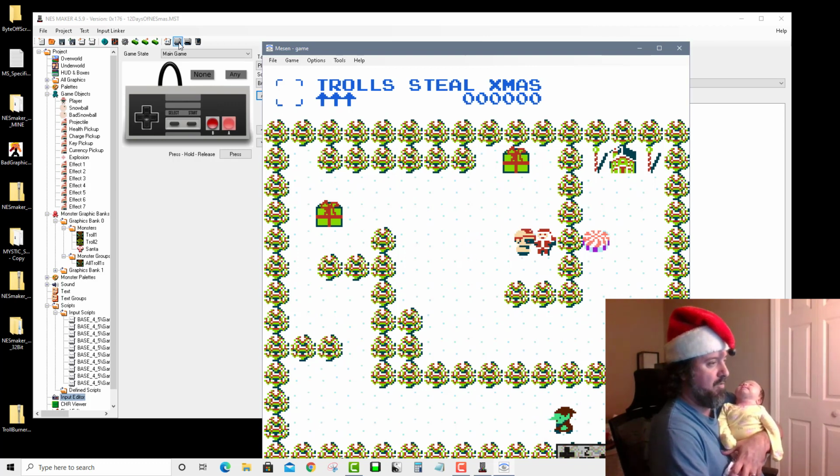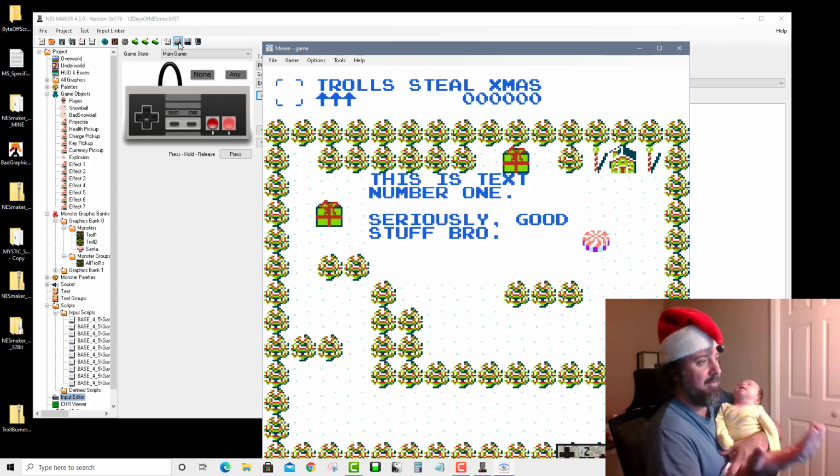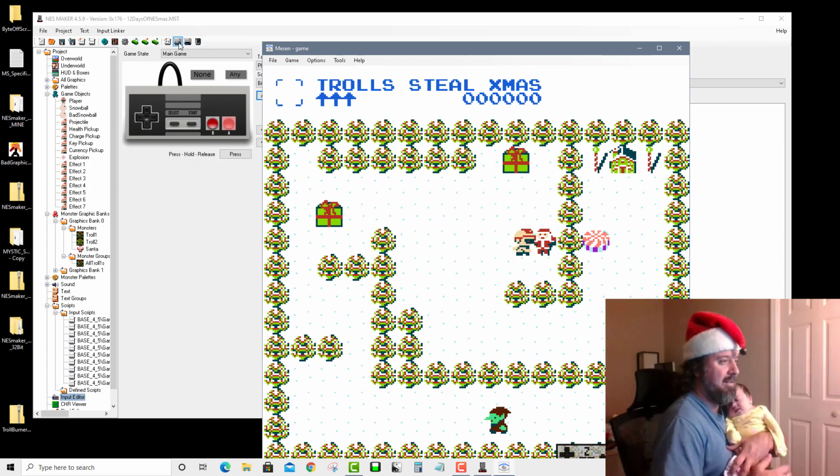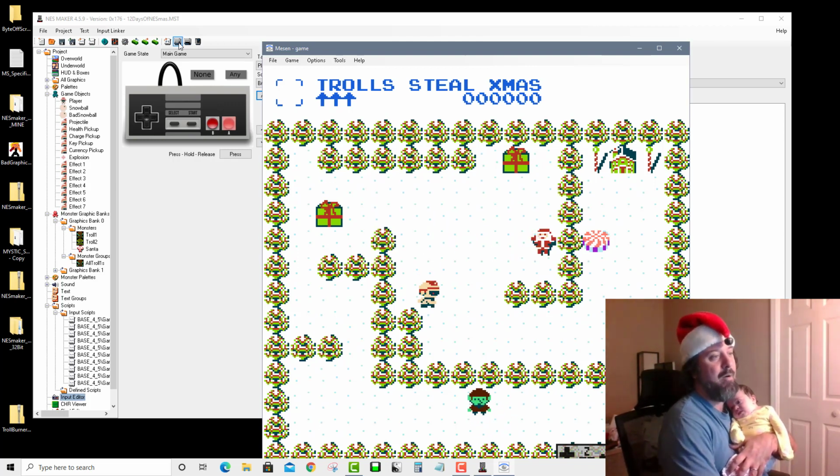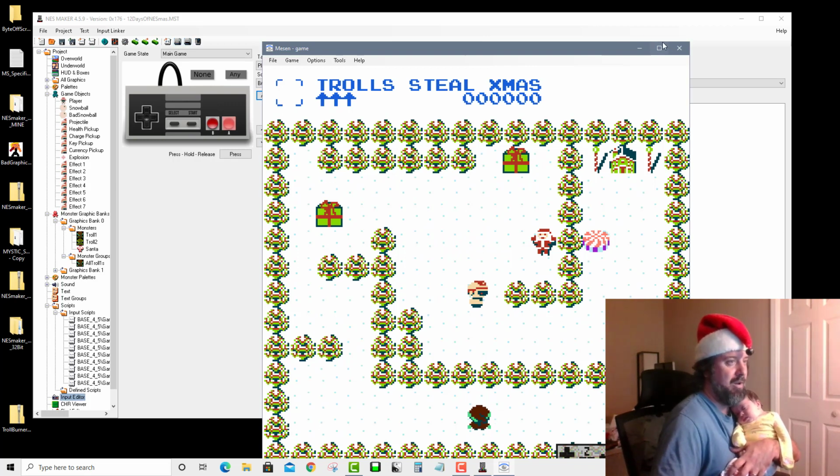So now I can move to my player, and if I hit the A button, this is text number 1. Seriously, good stuff, bro. I hit A again, and it restores my screen. So now we have the ability to tell a story.